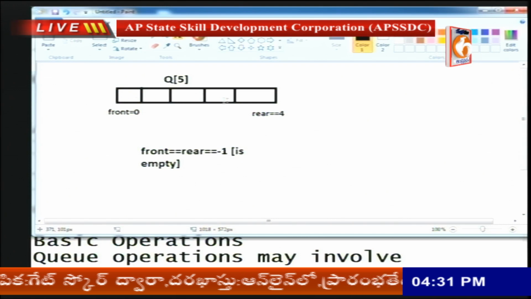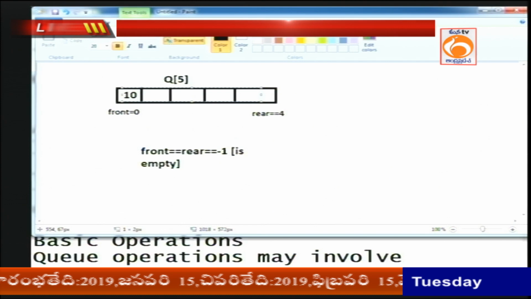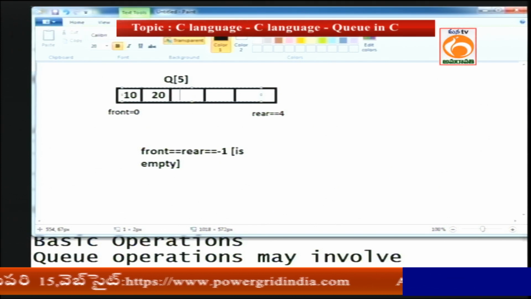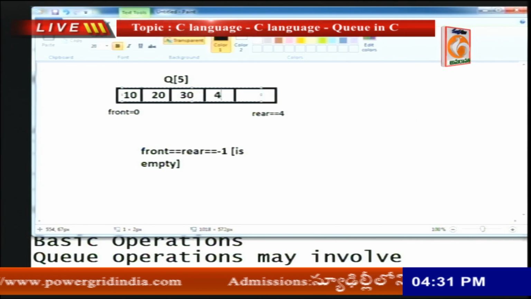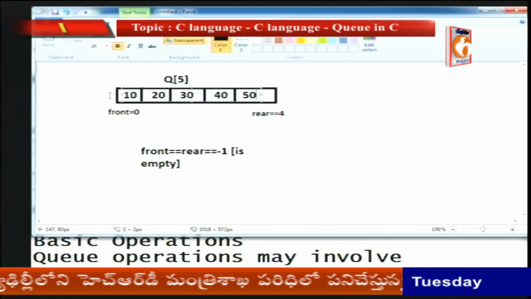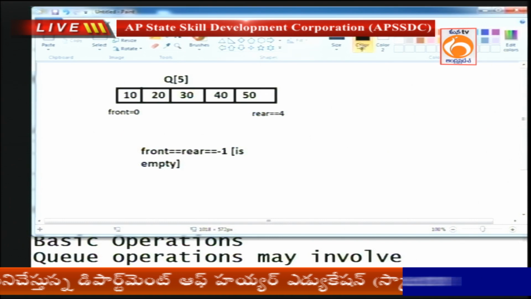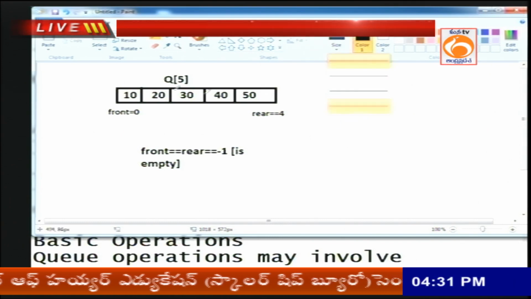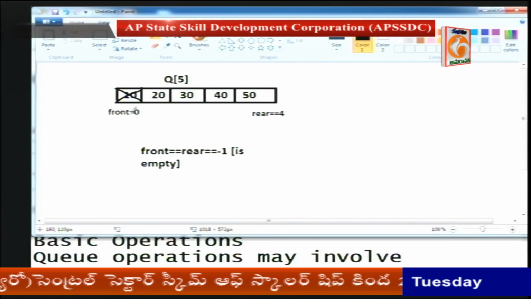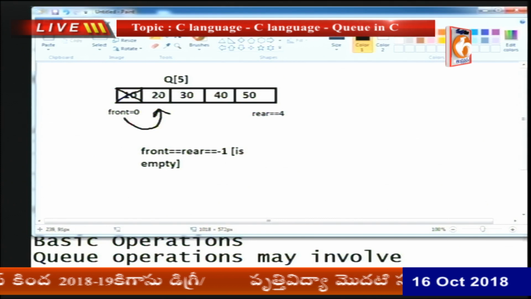To insert the elements into the queue one by one, suppose first I insert 10, next I insert 20, next 30, next 40. The queue elements are inserted one by one. When I remove these, first 10 will be removed. In this queue, if I want to remove the elements, which will be removed first? The element 10. Which element is first inserted should be removed first. Whenever I remove this, the front will move to the next position, front plus plus.